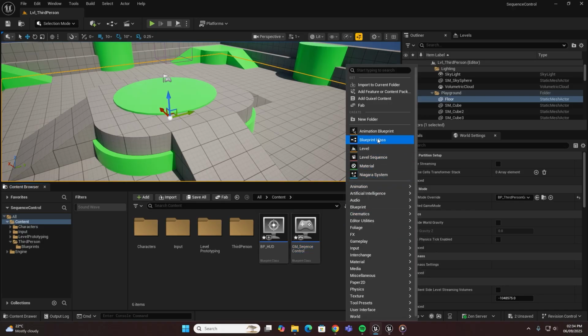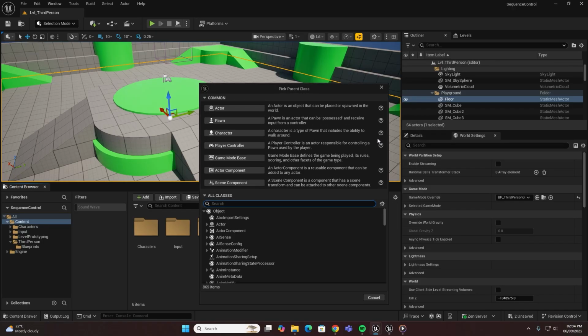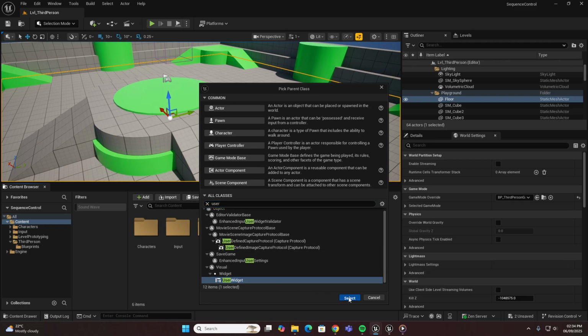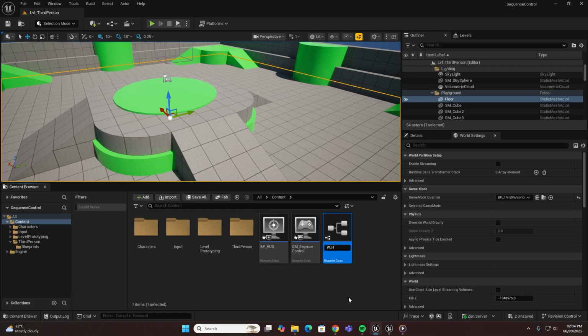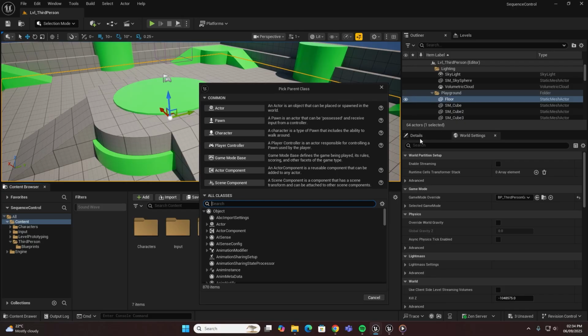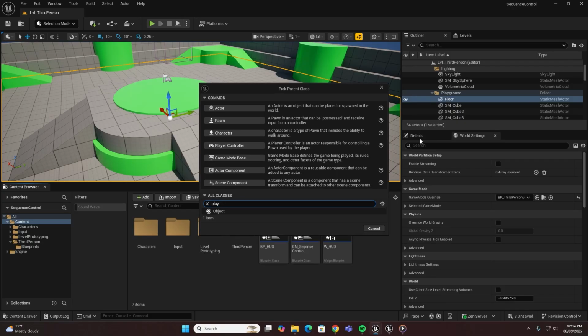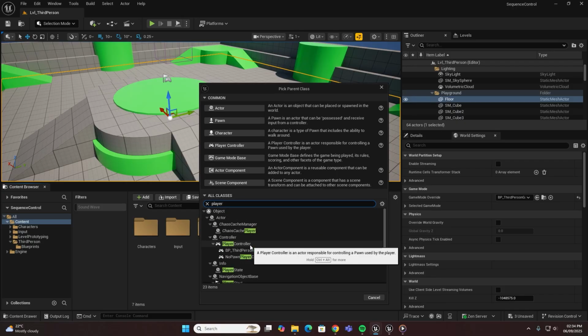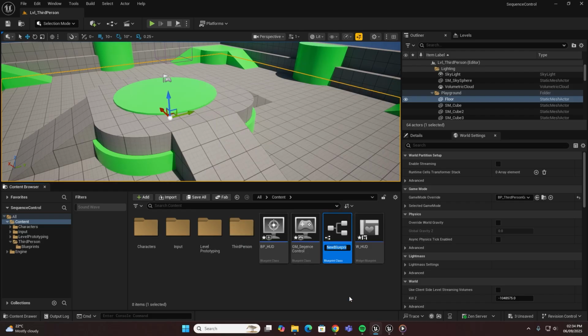And let's go back again. Let's use a widget to create the actual HUD widget. And W HUD. And while we're at it, let's make a player controller as well. So player controller, and PC sequence.